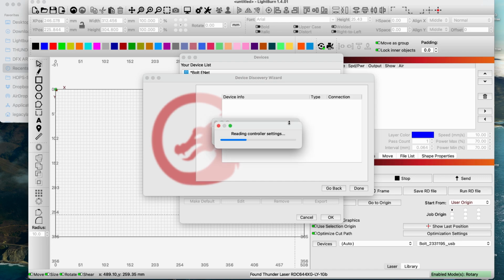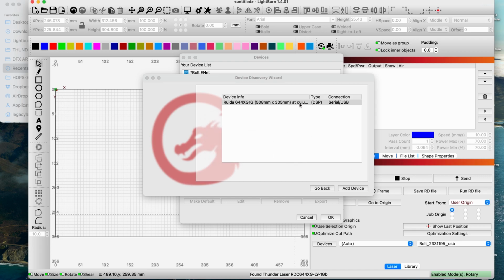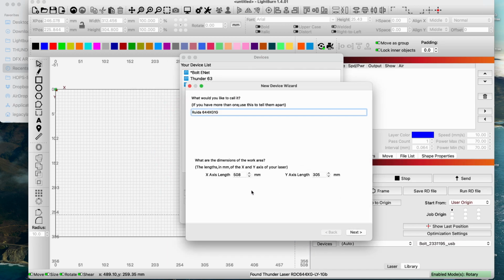Next, it's going to scan for the controller. And here you see it has found the Ruida controller, which is the controller that's in the Bolt, and just about every single one of our machines, except for our Galvo lasers. We're going to add this device. And we can see the X and Y axis sizing. Those are correct. At this point, you can name it whatever you want.